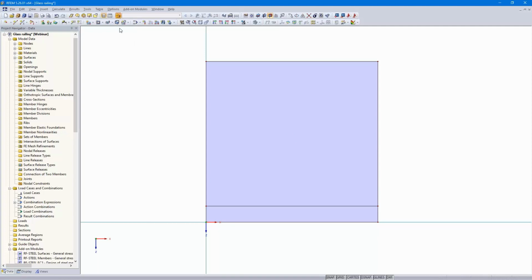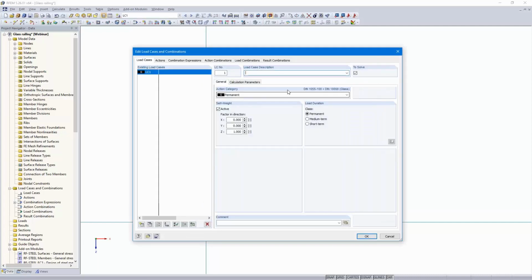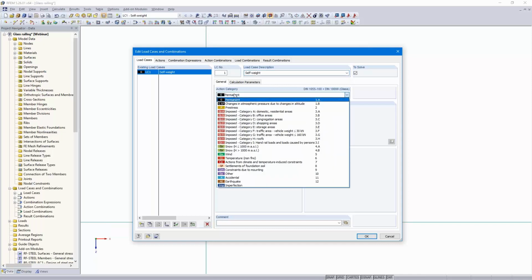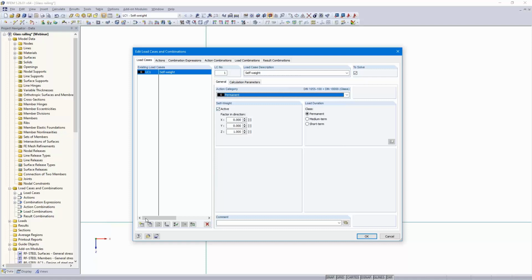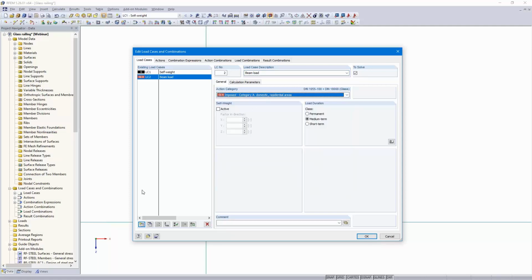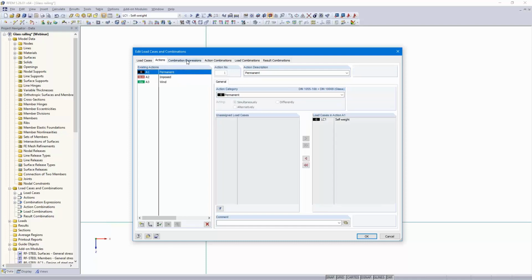Then I create new load cases. I start with the load case self-weight. Permanent is the action category. Self-weight is active, it's okay. Then the next load case, beam load. The imposed category is okay. And the next load case, wind. Action category wind. Yeah, and that's okay. Only 3 load cases, 3 actions.